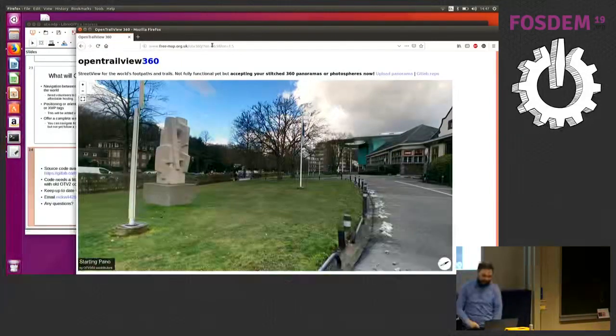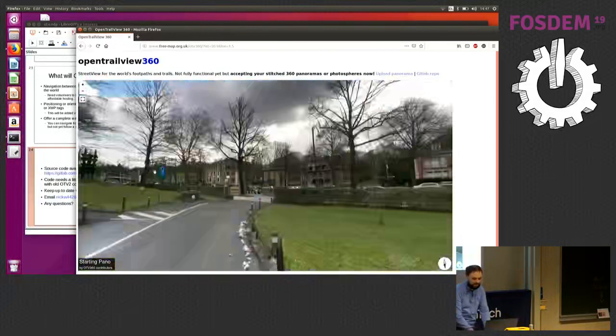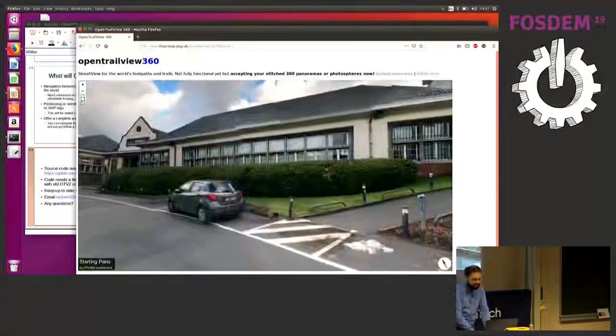This is one of the test ones. You may well recognize this here. I was trying to find somewhere where there were no people around, but this is basically the edge of the campus, so you can kind of see that and see that.